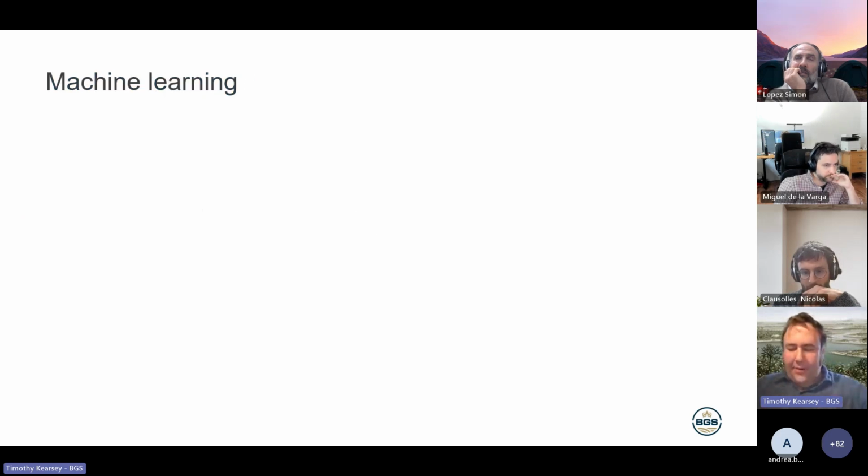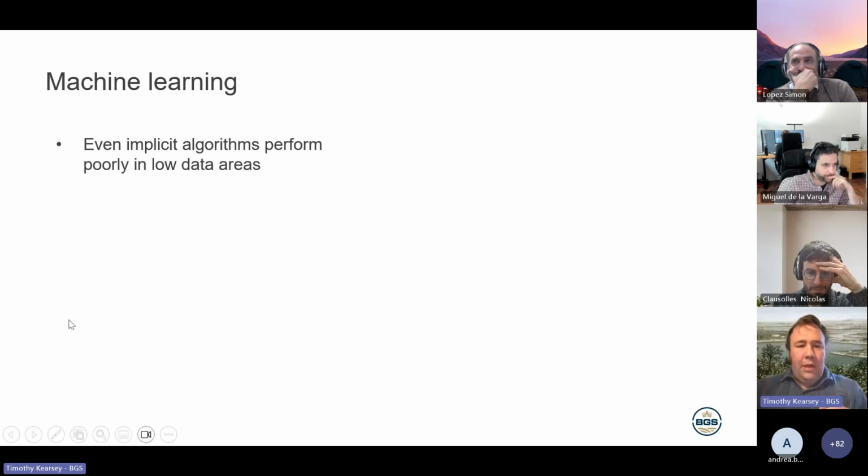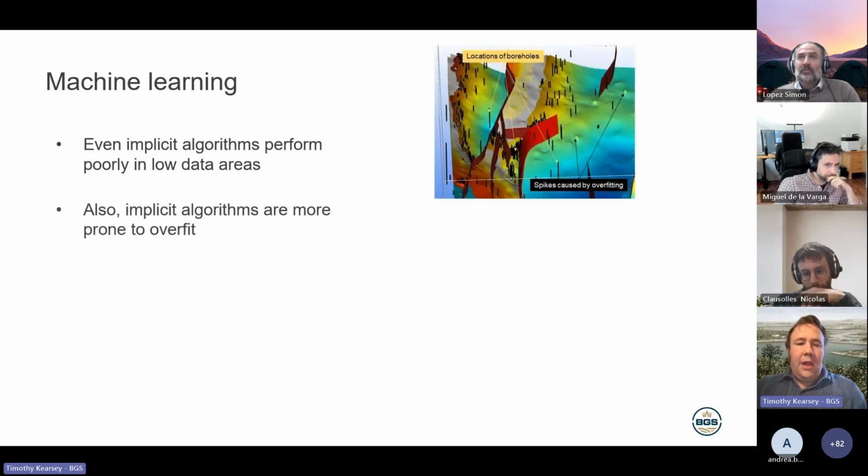So where are we going next? And this is, I think, hopefully a good segue into the talks that are going to come after lunch, which is that we are now looking at using machine learning. We know that even the implicit algorithms don't perform particularly well in these low data areas, so we're going to have to do something different there. Also, implicit algorithms are quite prone to overfitting.